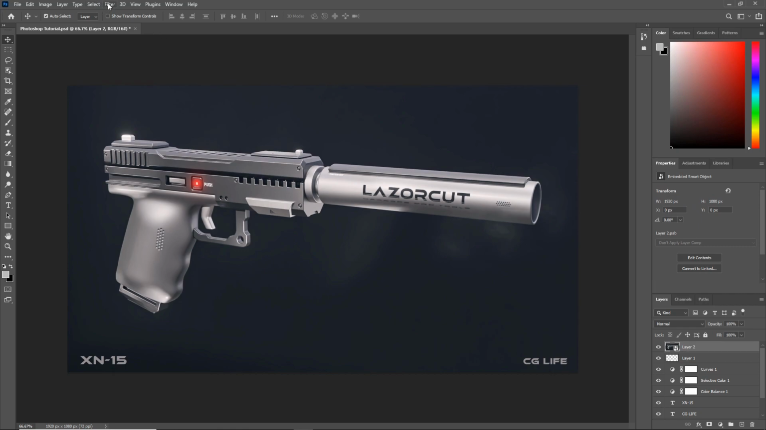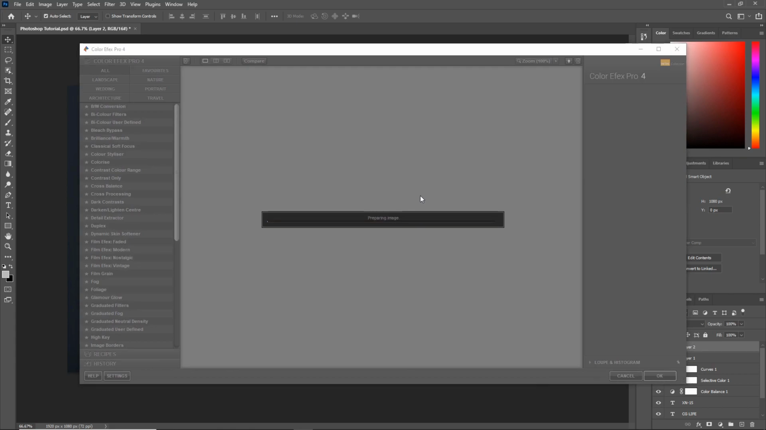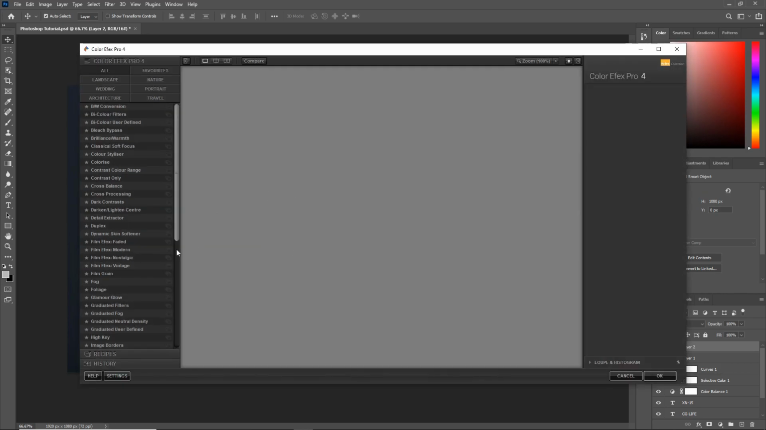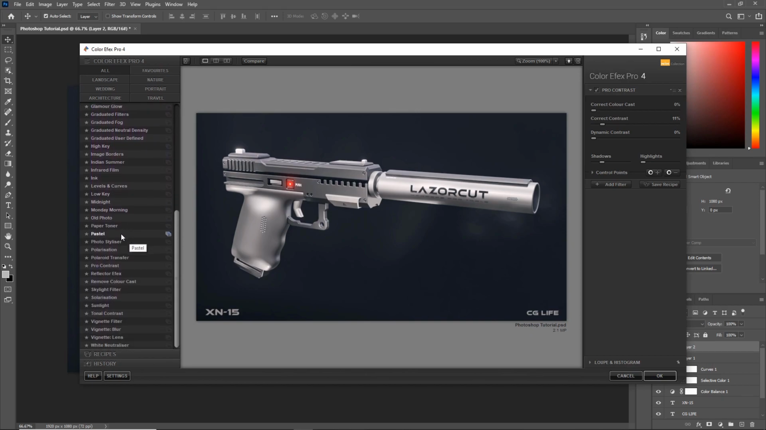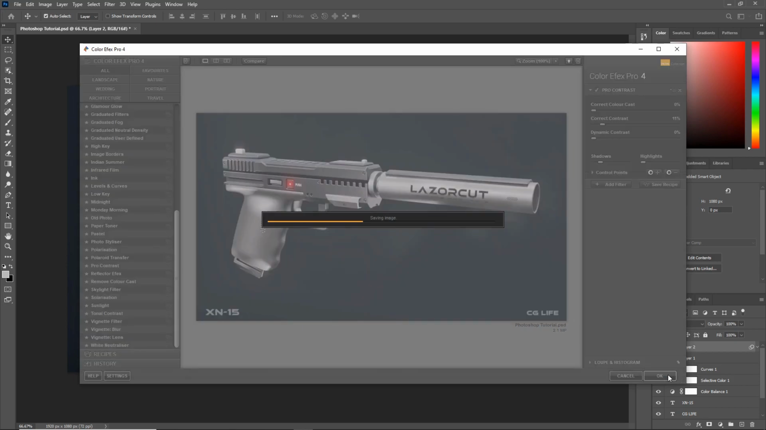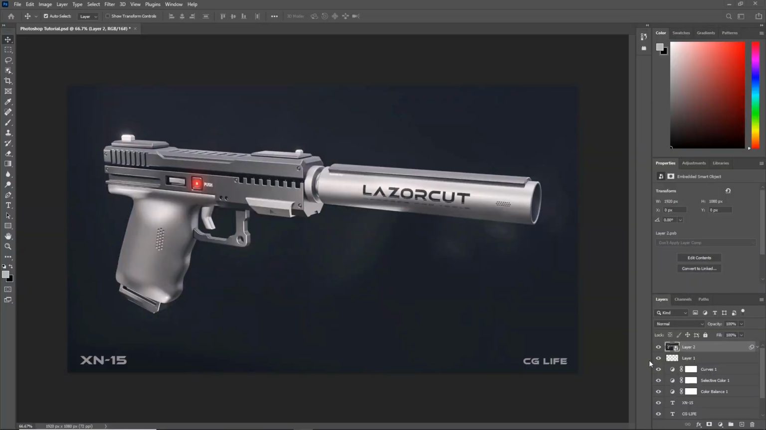Okay, so once that's done, I'm going to go to Filter, Knit Collection, Color Effects Pro 4. So we'll wait for that to load up. Okay, here we go. Still loading there. Okay. So now what I'm going to do is go down to Pro Contrast. Where is it? Here it is. So don't go overboard with this, but I'm just going to put correct contrast up a bit. And also these shadows. And click OK. And excellent. So you'll see it's applied that smart filter down there. And it's looking really good.